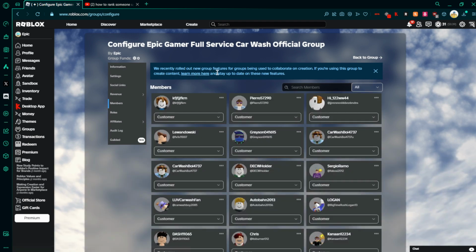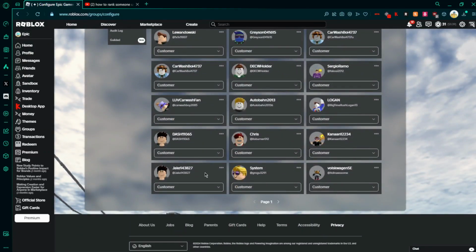We recently rolled out new group features for groups being used to create content. Anyways, ignoring that. So let's see, who do we want to rank up?